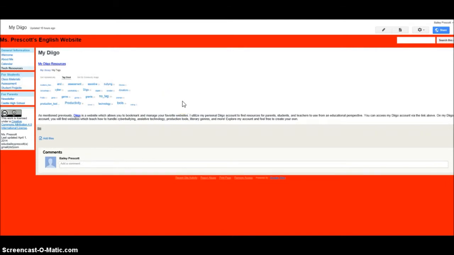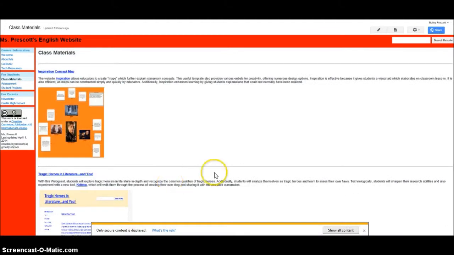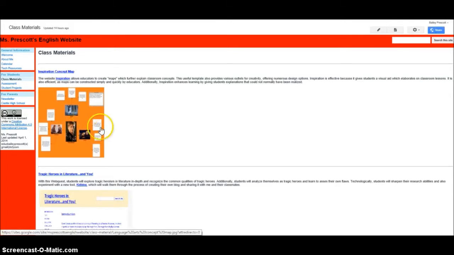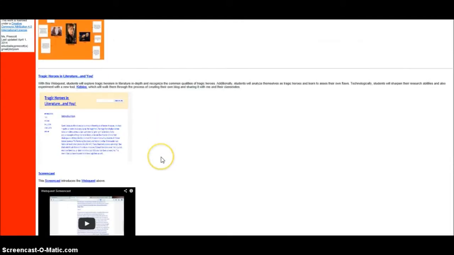Next, on the class materials page, if it will load, you will find different technology resources that I created in W200. The first one is an inspiration map. This one is over the Hunger Games. And if you click on it and enlarge it, it basically is a map which has certain details about the book and helps students to better understand it.